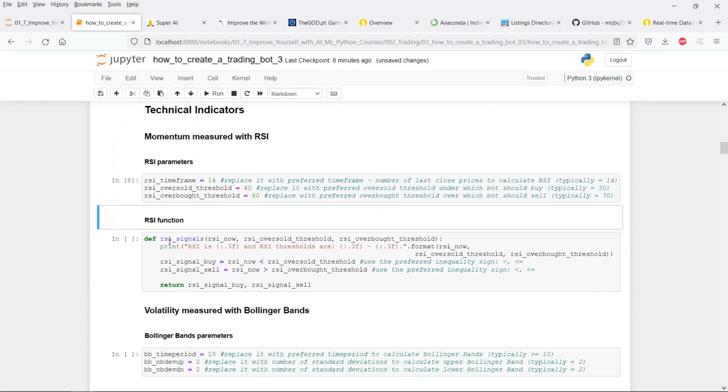And here we have the function responsible for generating RSI signals. It takes 3 parameters, last RSI and the 2 thresholds, and calculates 2 RSI signals, signal to buy and signal to sell. Each signal can have the value set to true or false. You can change the inequality signs here if you want.